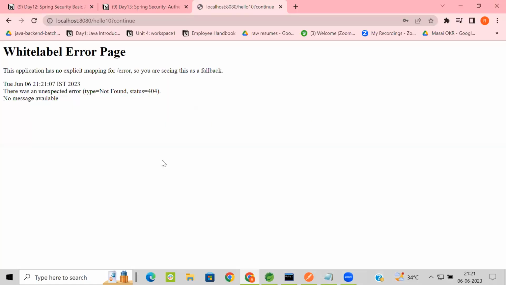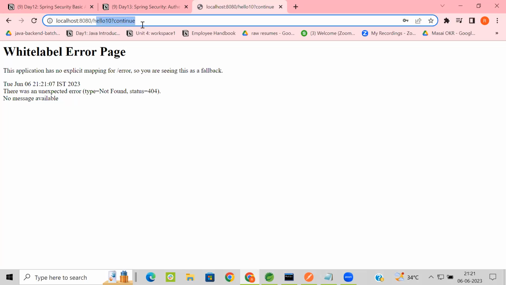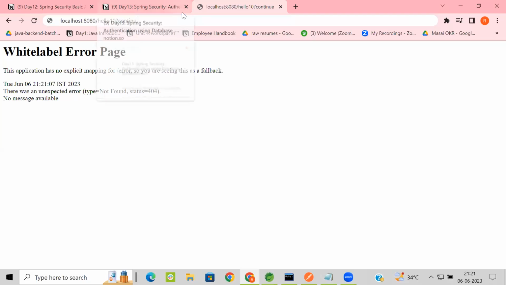And now you'll be able to see that since I used hello 10, it was not there. So it is a wrong URL. So now I need to give hello one. And this time it is not asking for any username and password. Now if I try to call hello two, it will also work. So my application is working.